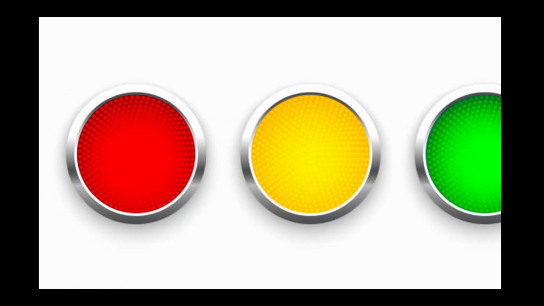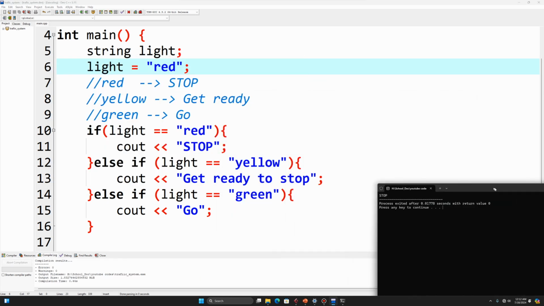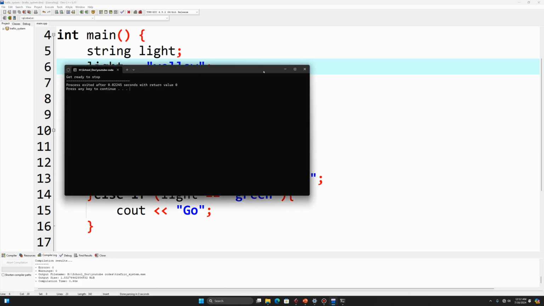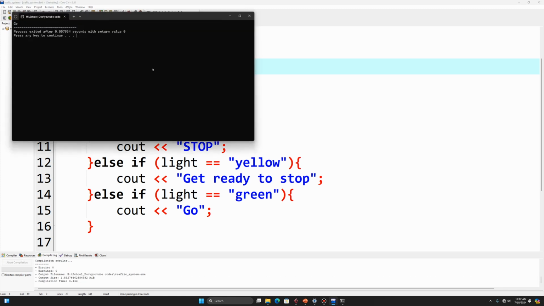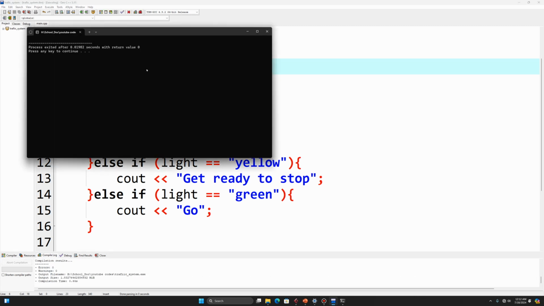So let's start with red. Let's set our light to red. Now you see it is telling us to stop. Let's check yellow. Yellow is telling us to get ready. Let's try green. Now green says we can go. Okay, let's try blue. And now nothing happens, right?